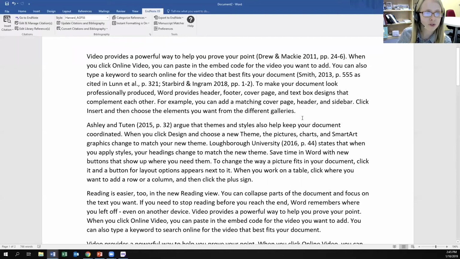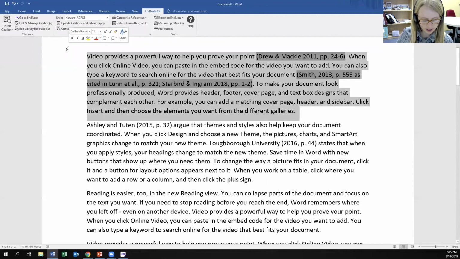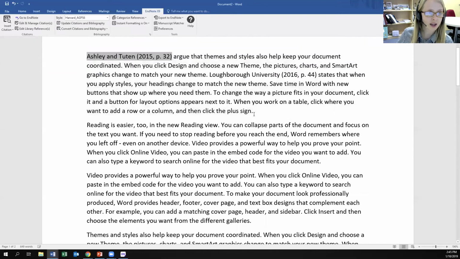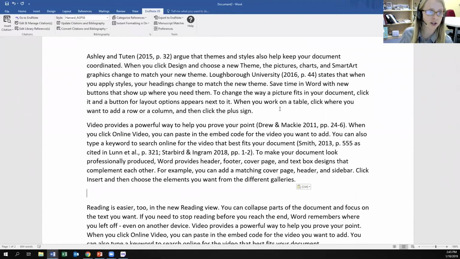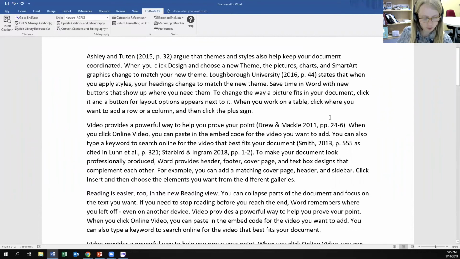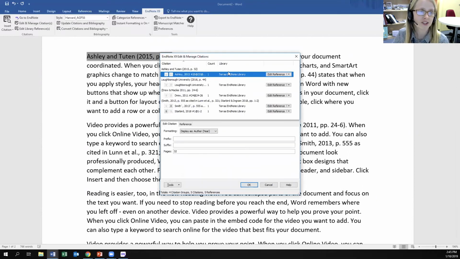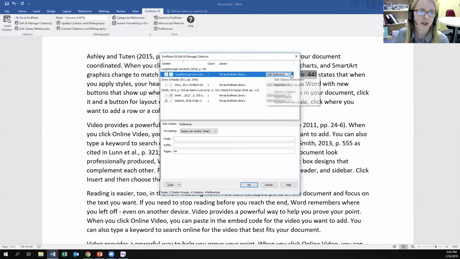Now, one thing EndNote strangely lets you do is a Control X and a move of a paragraph to here. For some reason, it doesn't mind that, but anything else where you delete like this, it just gets in a bit of a tizzy. So don't. Your best bet is to go Edit and Manage Citations, find the reference and remove citation. Find the reference, remove citation.